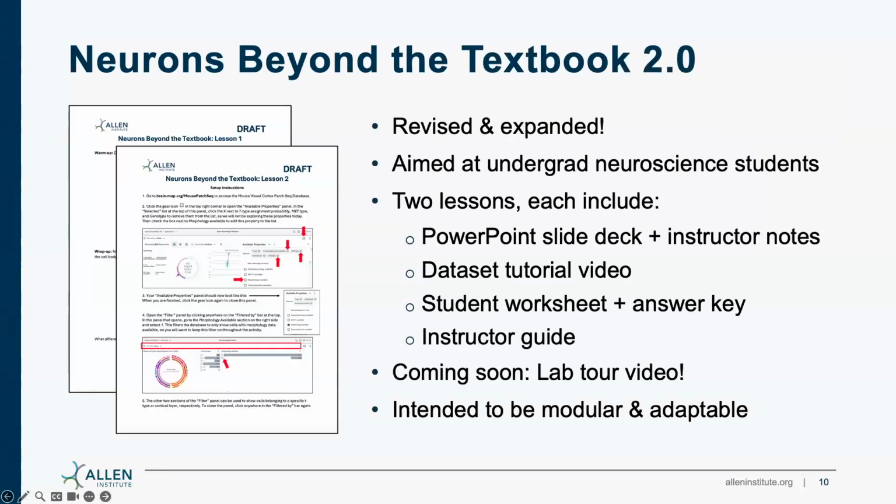All right, so I'm just going to give you a very quick overview of Neurons Beyond the Textbook 2.0. As I mentioned, there has been a version of this lesson that's been up on our website for a while, but we've significantly revised and expanded it. While that original version was sort of a PDF for students to work through, we now have a PowerPoint deck for each of the two lessons, along with instructor notes for you, a tutorial video for the data set that's used in each of the lessons, a guided student worksheet, also with an answer key for you, and an instructor guide kind of summarizing all of these materials.